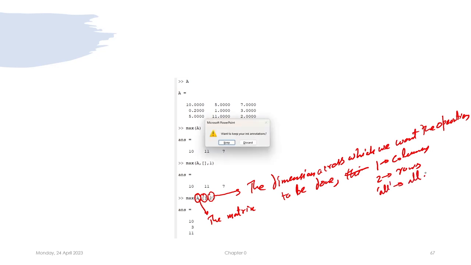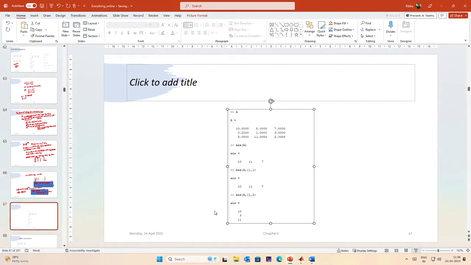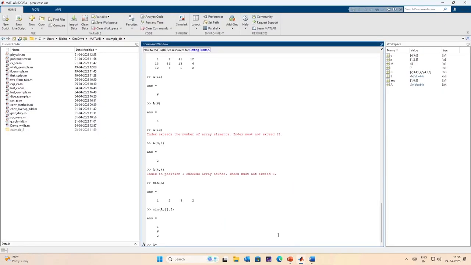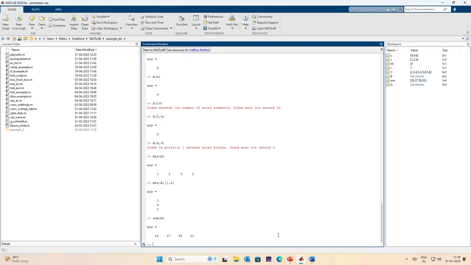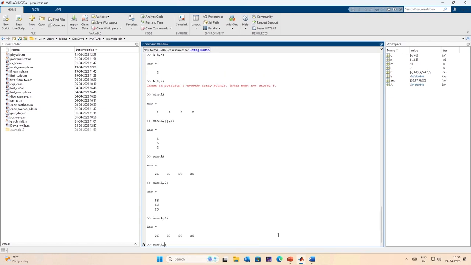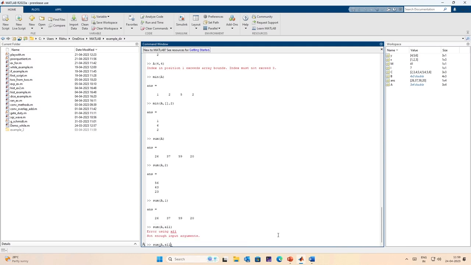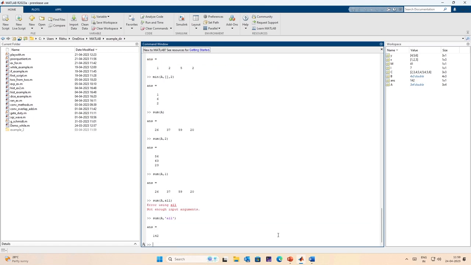Another command that we should know here is sum. Sum of A gives a column wise sum. If I specify sum of A, 2, this gives a row wise sum. And then obviously there is sum of A, all. 1 is the default argument here.